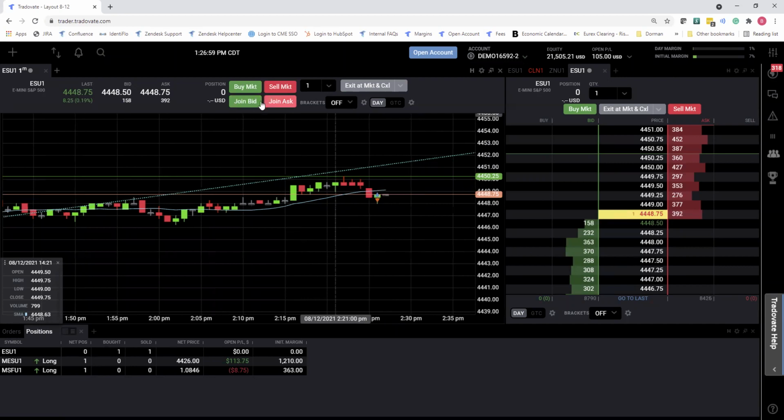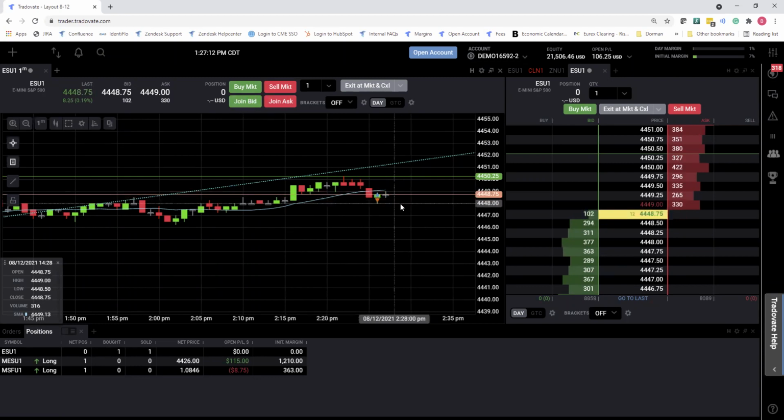This is a limit order option. So if you want to get in at a limit price, you can place a buy limit at the best bid or a sell limit at the best offer price. So that's what these buttons are for. Alternatively, you could do that manually if you want to place an order at a slightly different price.